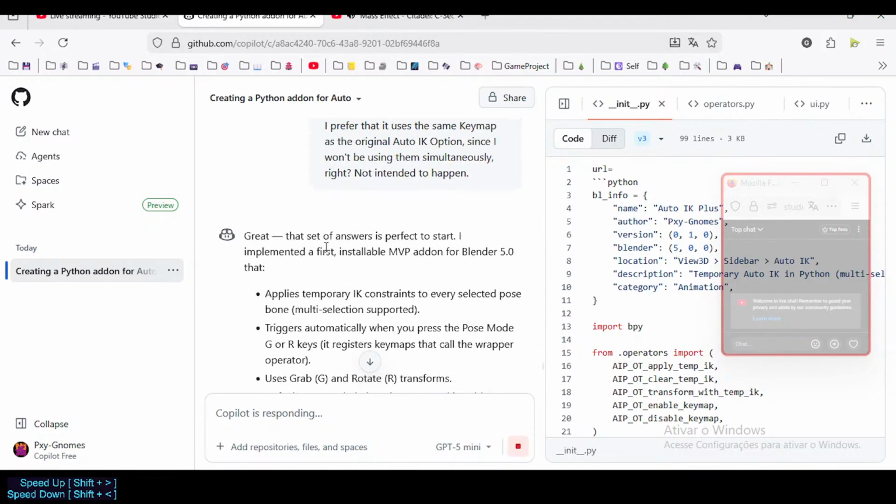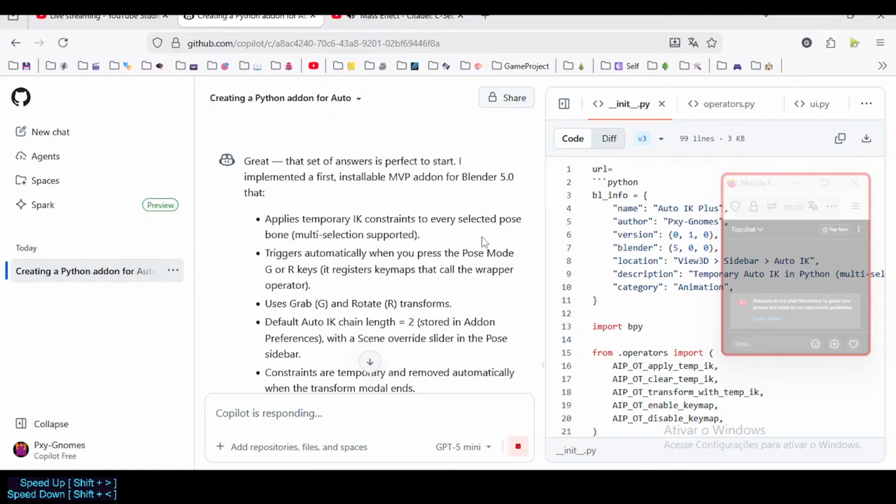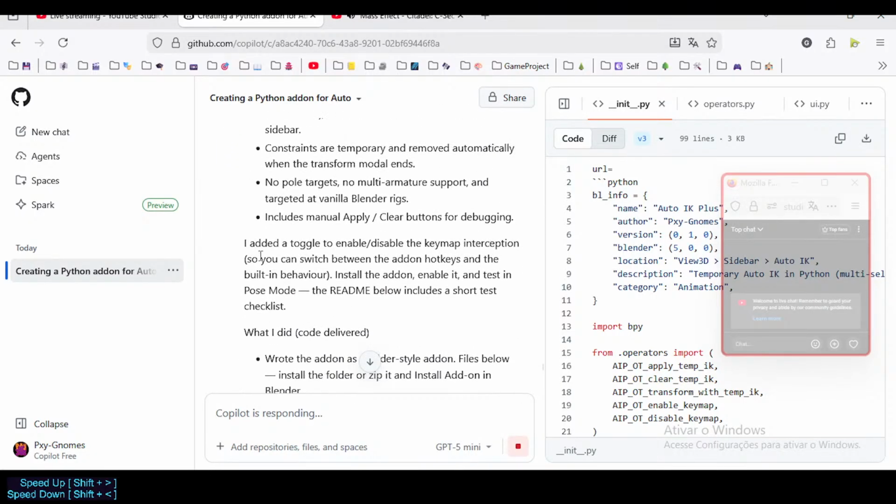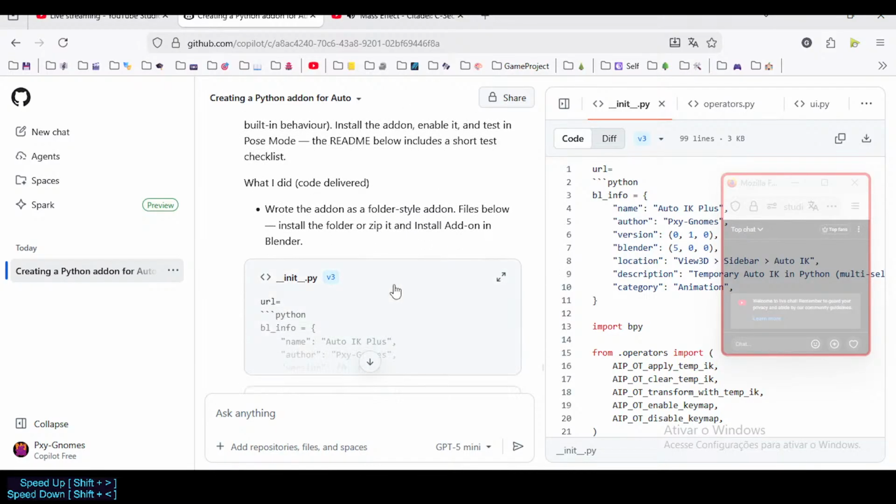Apply temporary constraints, all the same. Yeah, it's repeating. So I added a toggle to enable or disable the key map intercept, so you can switch between the add-on hotkeys and the defaults. Install the add-on, enable it, and test in pose mode. The readme below includes a short test checklist. What I delivered: I wrote the add-on as a folder-style add-on. Files below. Zip the folder and install the add-on in Blender.